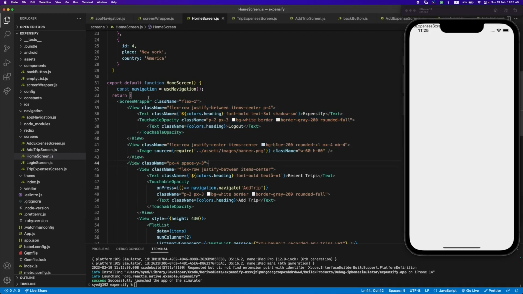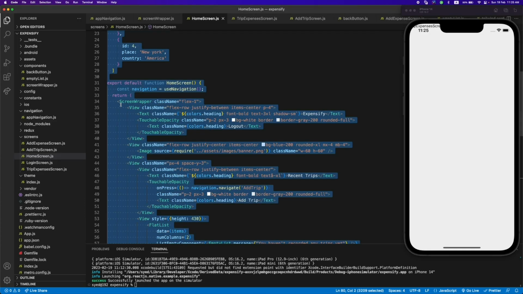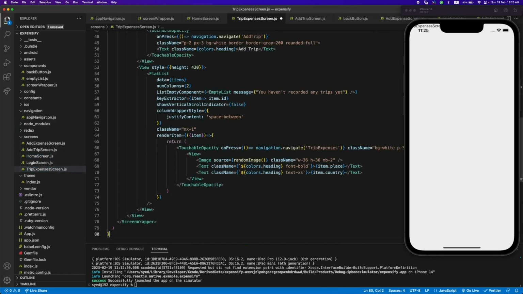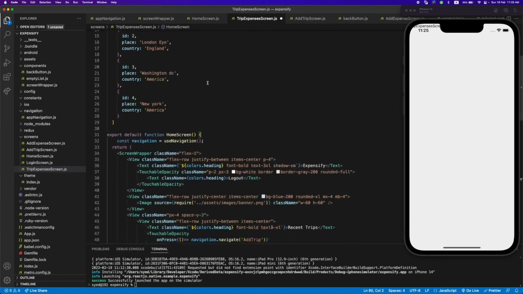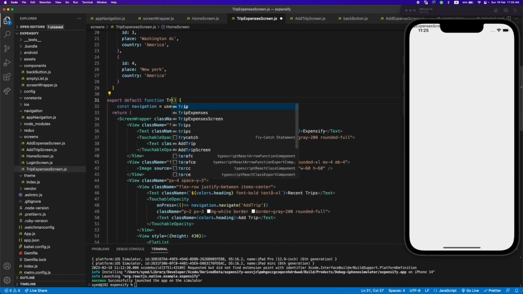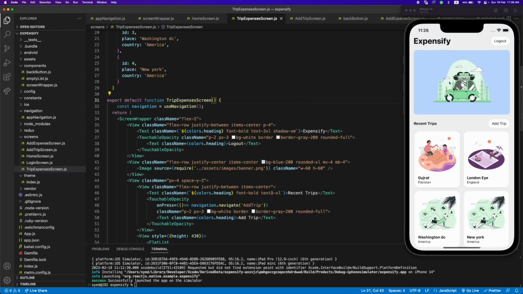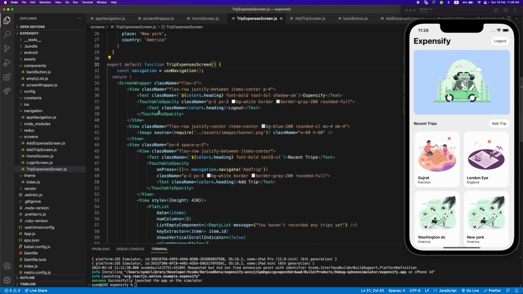Actually, we will be using all of the home screen design in this screen. So let's just copy paste the whole component. If I save it, it will look exactly like the home screen, but let's just change the name. Okay. So it's exactly looking like the home screen, but we need to make some changes.